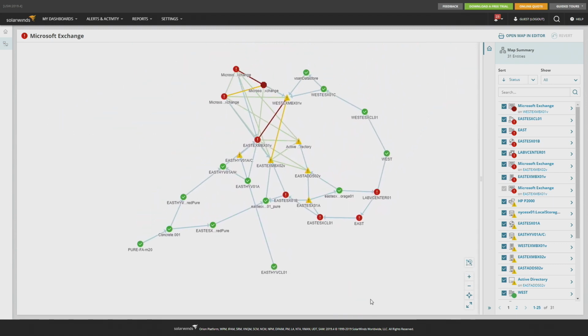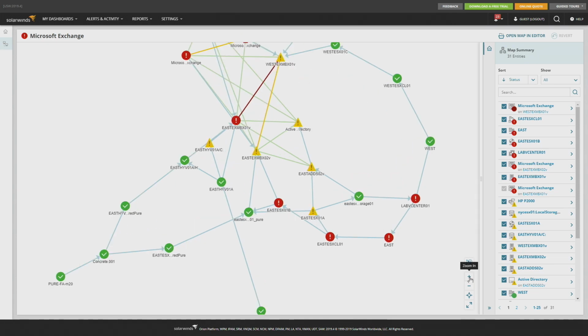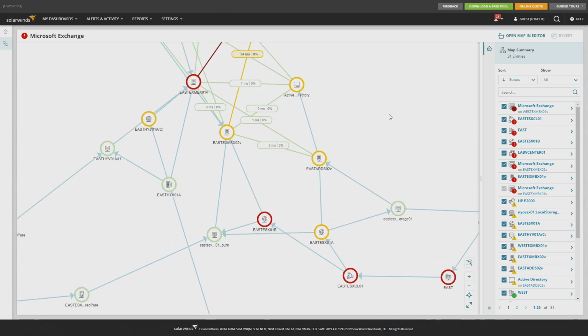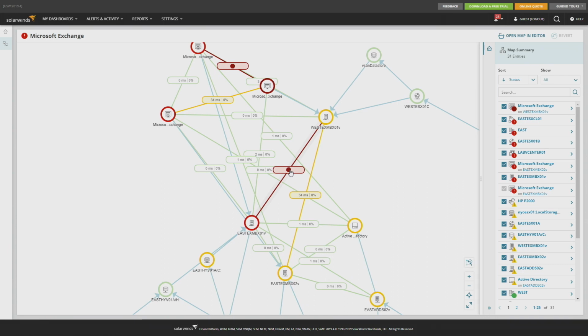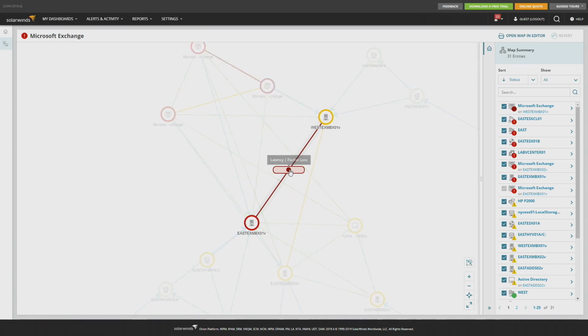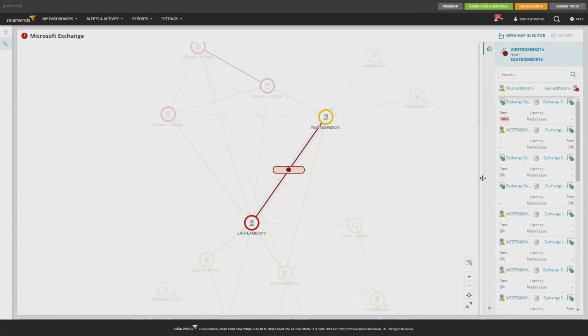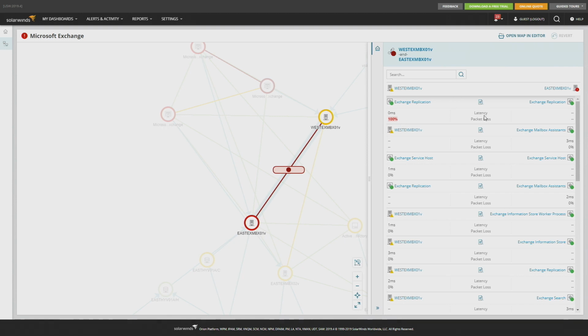So again, this is just what's being pulled together, and I've zoomed out so I can see some of the core elements. I can see traffic information. If I go in a little bit further, I can see, for example, there's a complete packet loss. If I scroll down in there, I can see in this case I'm getting 0 Exchange replication information between these two instances and 100% packet loss. So clearly there's something going on there.